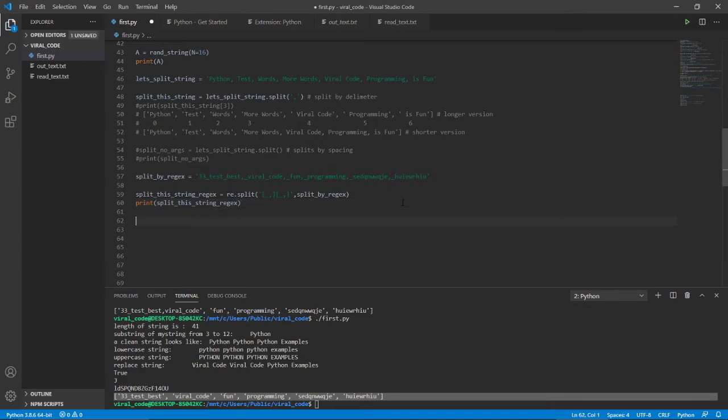Now let's split by decimals. So what does that mean? Well, we're going to split it by numbers. So I'm typing a bunch of nonsense here. Cool. Split this string regex decimals with re.split.